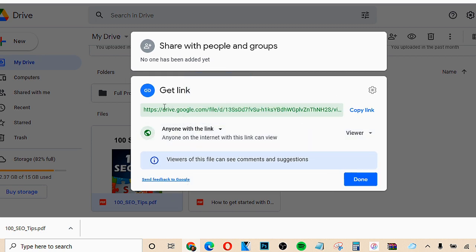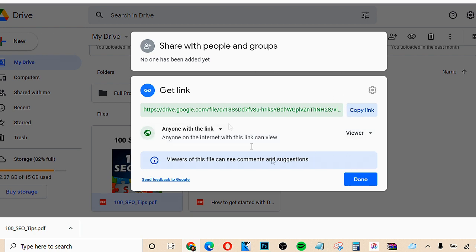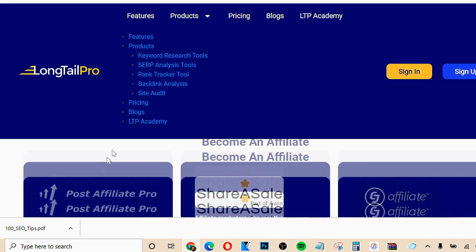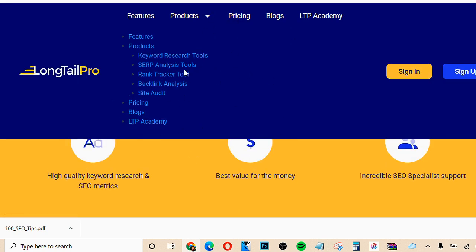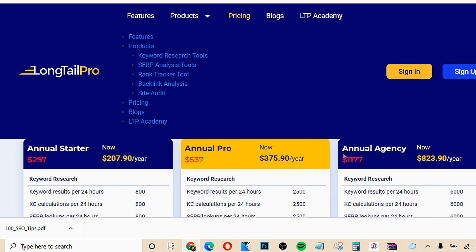That means that if we get someone to go to this link, they're going to be able to see our PDF. So we just click Copy link, and we want to keep this link somewhere handy because we're going to start to get people to go to this link. When they see the PDF and start to read it, when it has to do with SEO, they see our affiliate link, they go to Longtail Pro, they see the different prices and how powerful this tool is, and they buy. Again, we're going to be able to make money every single month very, very easily.